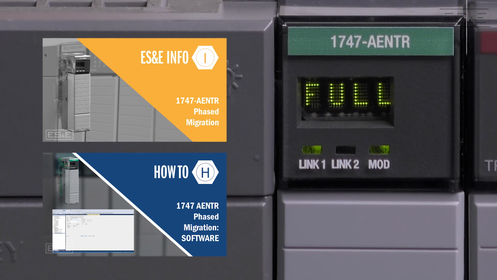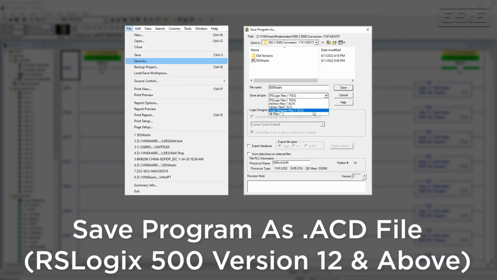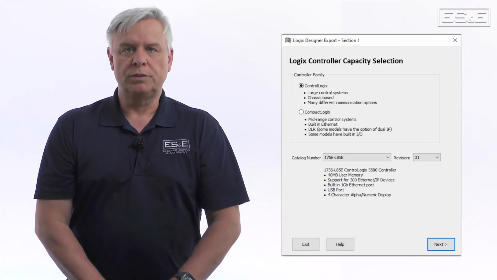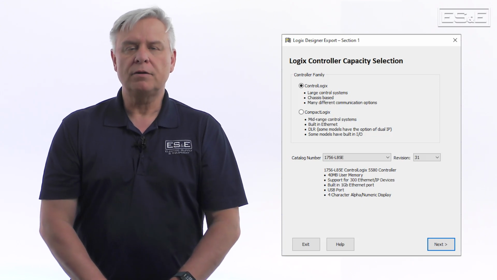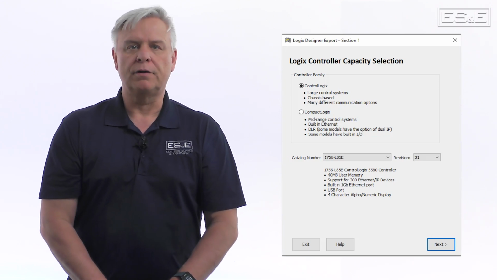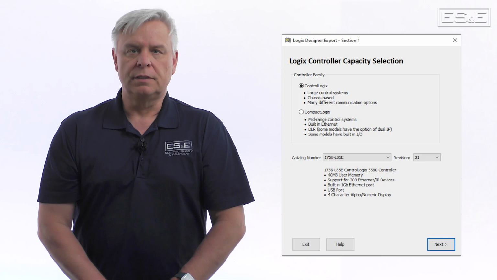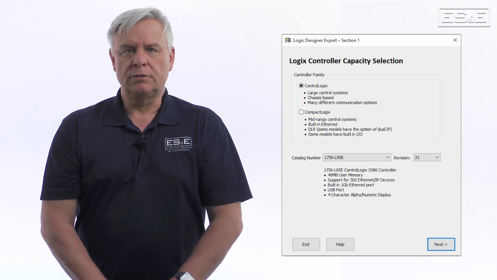in the comments below. One of the new features in version 12 of RSLogix 500 is the ability to select Save Program As and then select logixdesignerfile.acd as the file type. This starts the migration wizard that will allow you to specify how your Logix Designer file will be configured once the conversion is complete. We'll dive deeper into those details shortly.